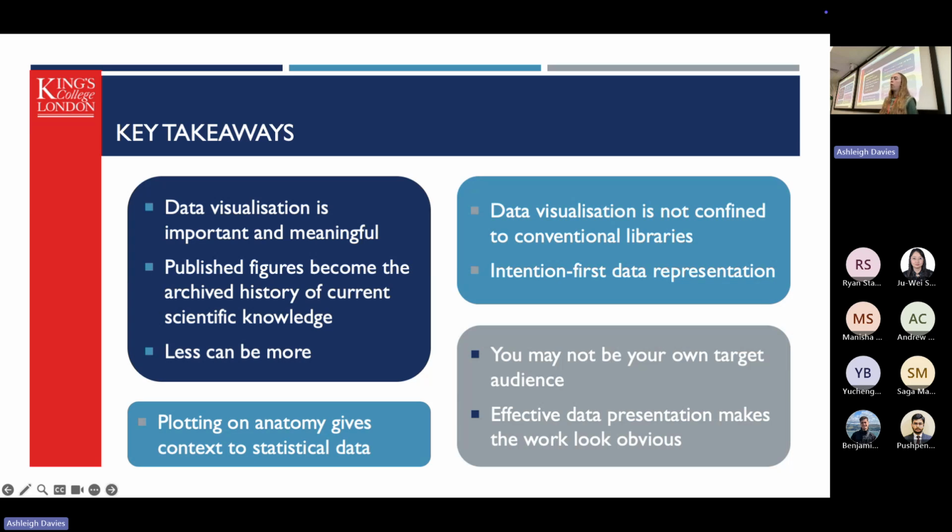Another key takeaway is that less can be more. Yes, it's important to add contextual information and show multidimensional data, but let's not have dense grid lines and unnecessary legends and so on. Then in terms of anatomical data, I think we can see by now that plotting on anatomy gives a lot more contextual information to a statistical plot.